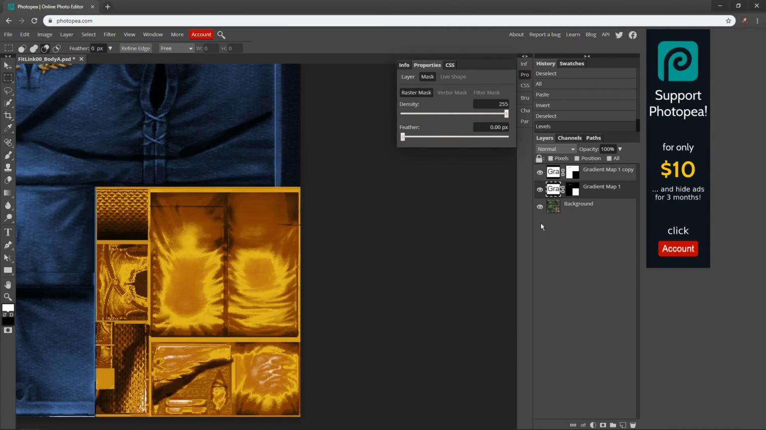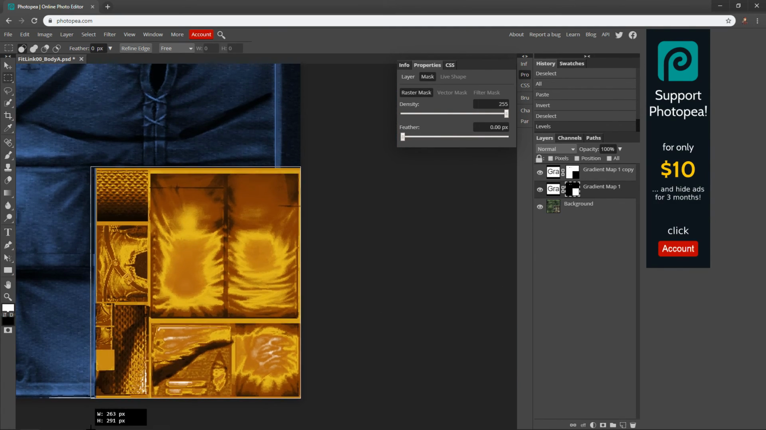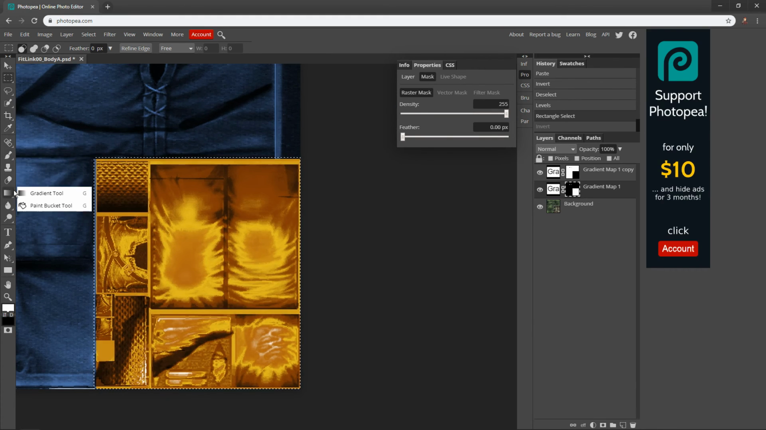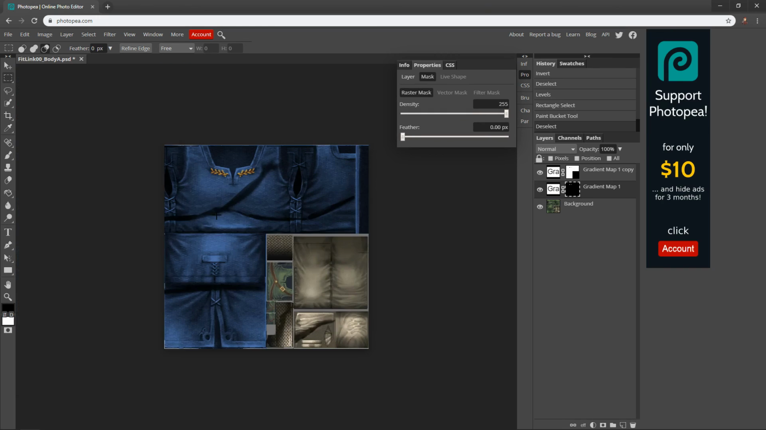And so are the pants, so probably wanna go down here and mask that out. Use the bucket tool. Switch this over. There you go. So now we have gold threading and a blue tunic. It's really cool. Hope you guys use this.